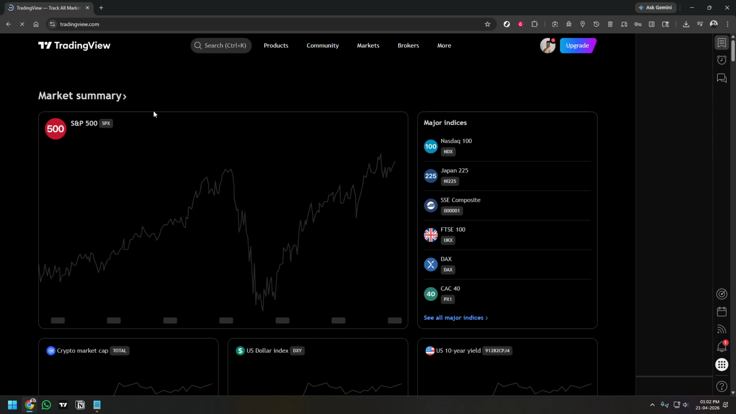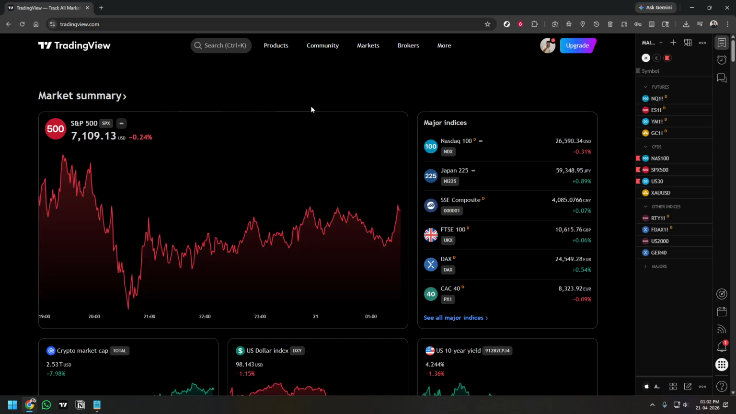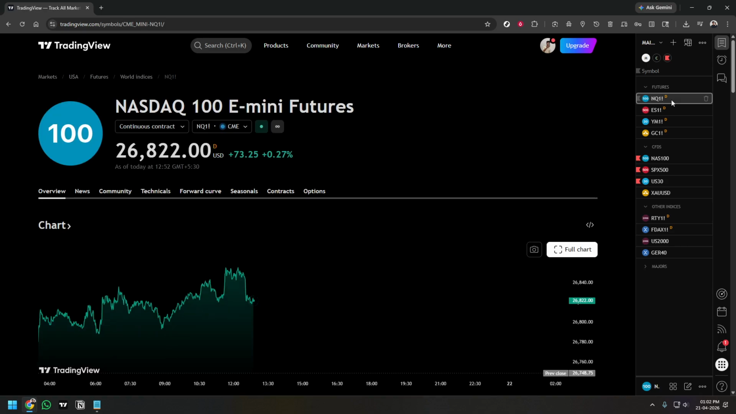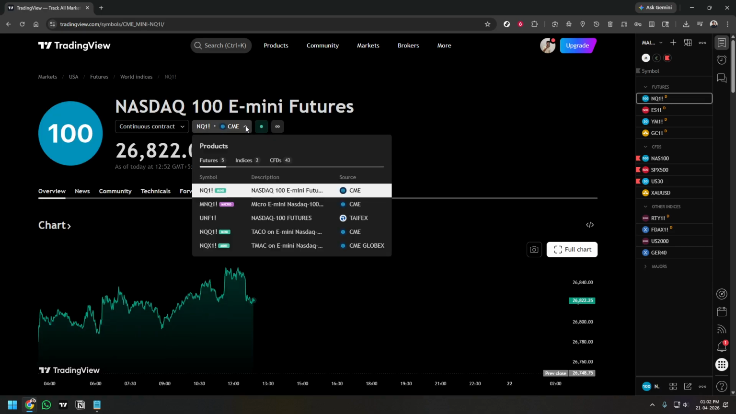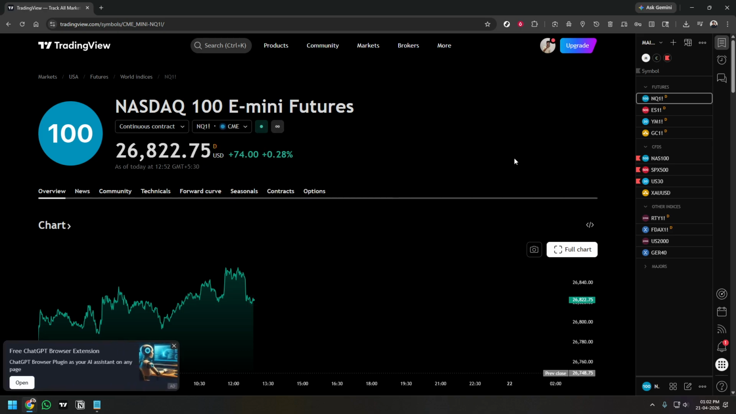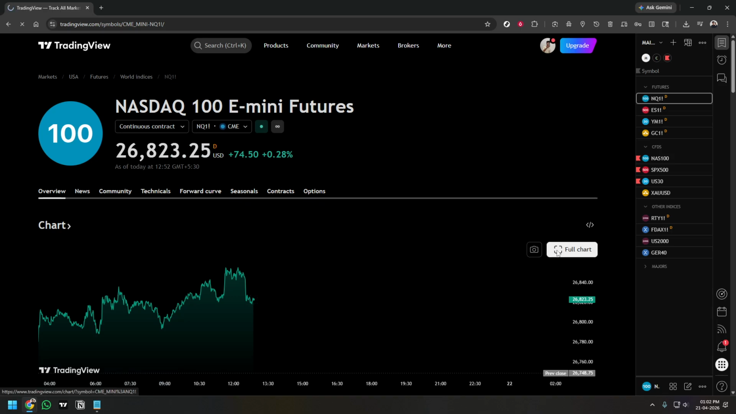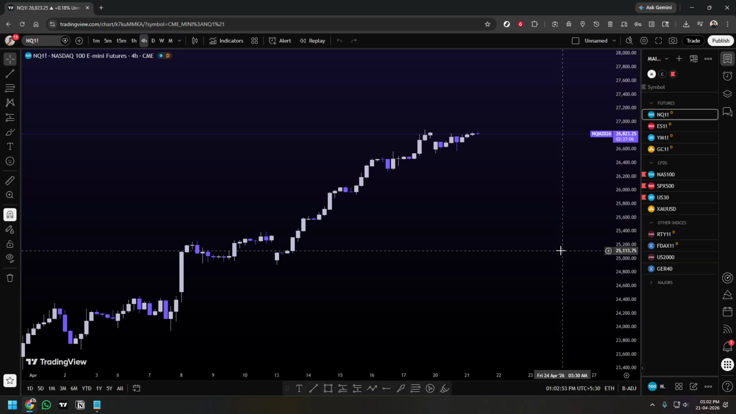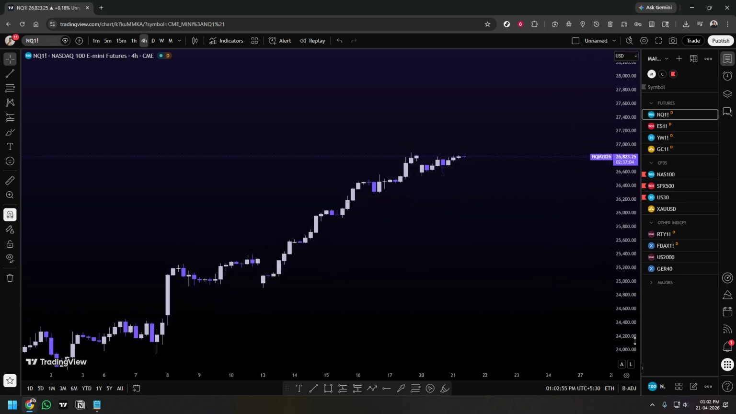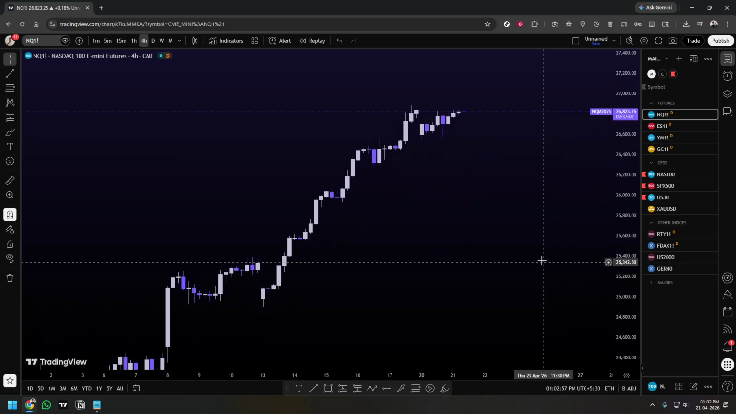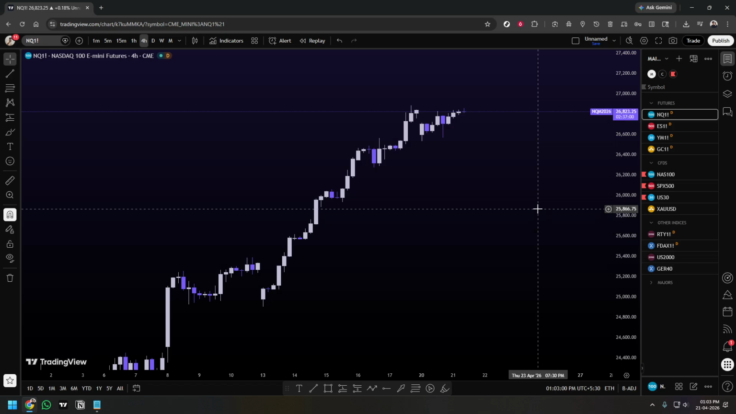After you've landed on the TradingView homepage, you'll want to select the trading pair you want to analyze or use for your charting. This could be a forex pair, stocks, or whatever you plan to trade or monitor. Now that you've selected your trading pair, look for an option that says Full Chart. Clicking this will take you to the complete charting interface, which gives you all the tools and features you need to perform your technical analysis.